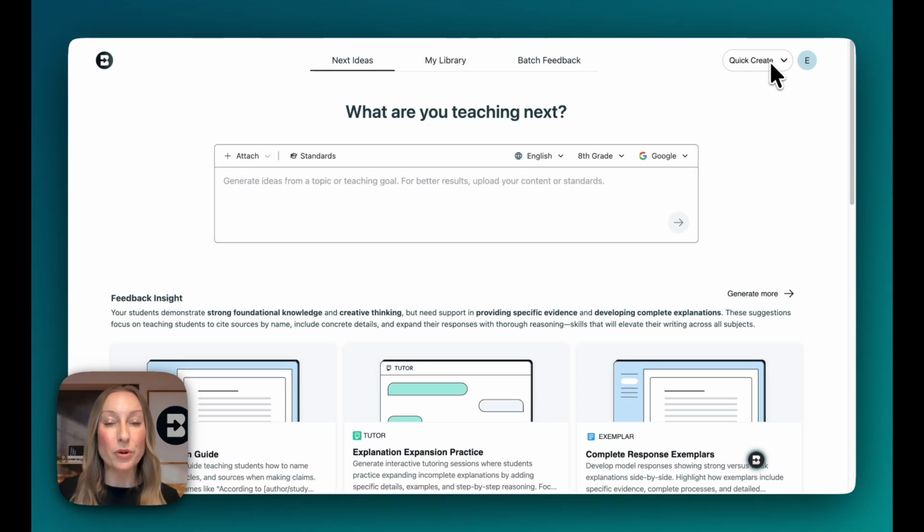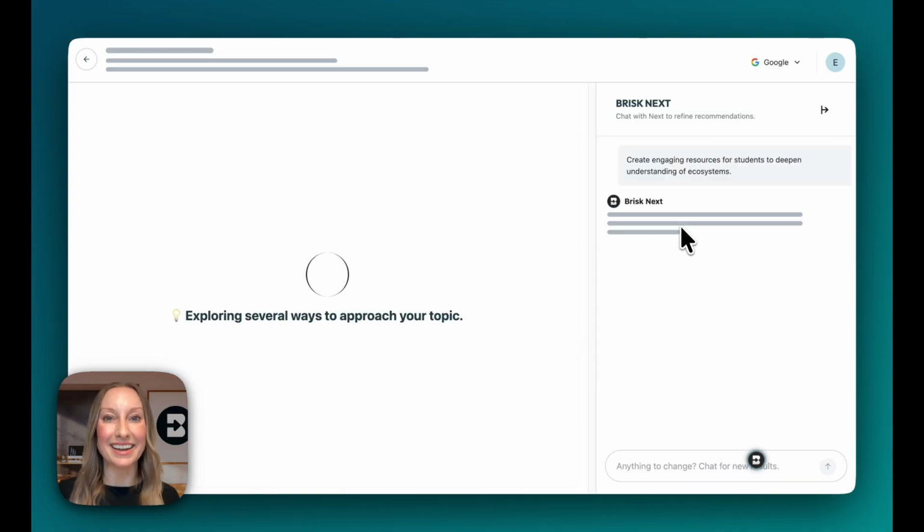Now I just walked you through how from the Quick Create tab, you can create an empty bundle and then add to it one by one. Now what I want to do is walk you through how you can build a bundle and then move additional resources to your original bundle that you created. Let's dive in. I'm back on Brisk on the web and I'm going to enter a prompt right here. I've entered my prompt, so now we're going to click Next.